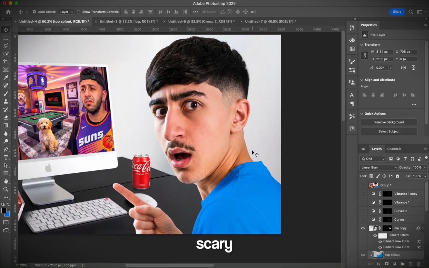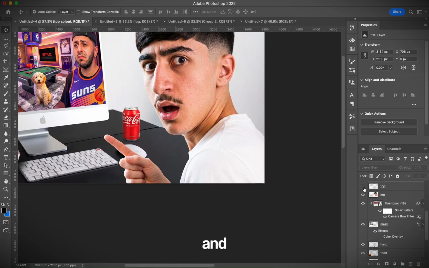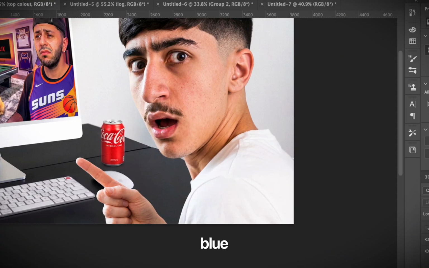And this bit is scary. This is the actual smoothness on my face, which if you take it off, it makes it look ultra crispy. And my top also is not even blue, it's just white. And I changed the color to blue so it pops more.